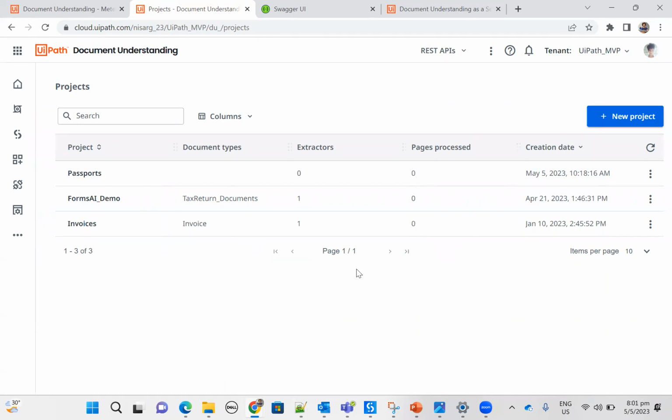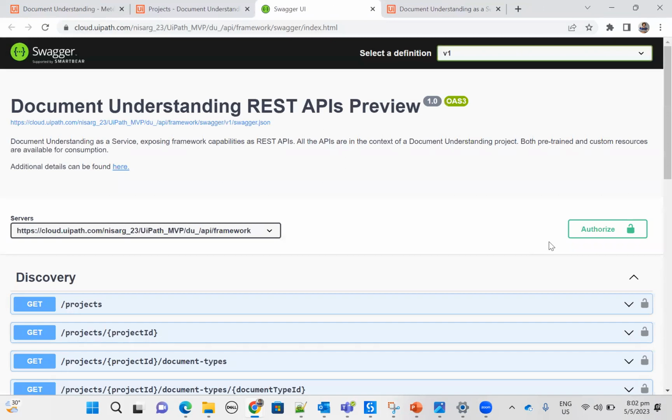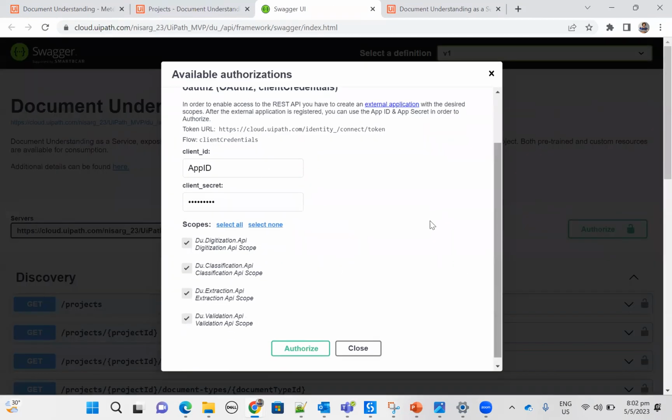Isn't that great, right? So how to use this? On the document understanding page, you have your REST API option. Just click here and click on the framework. The moment you click on framework, you will navigate to the Swagger UI. Now click on authorize because you need to authenticate first. And it demands app ID and client secret.